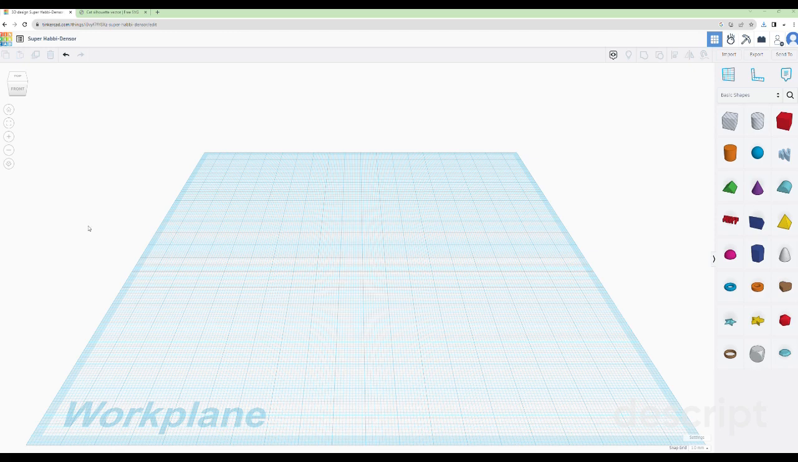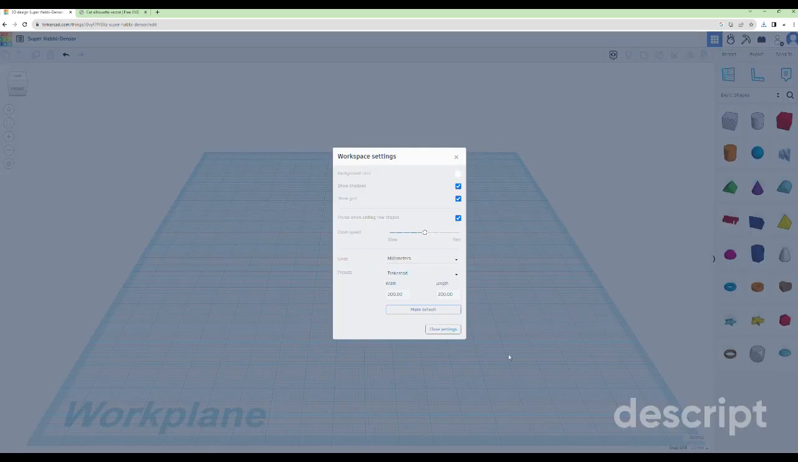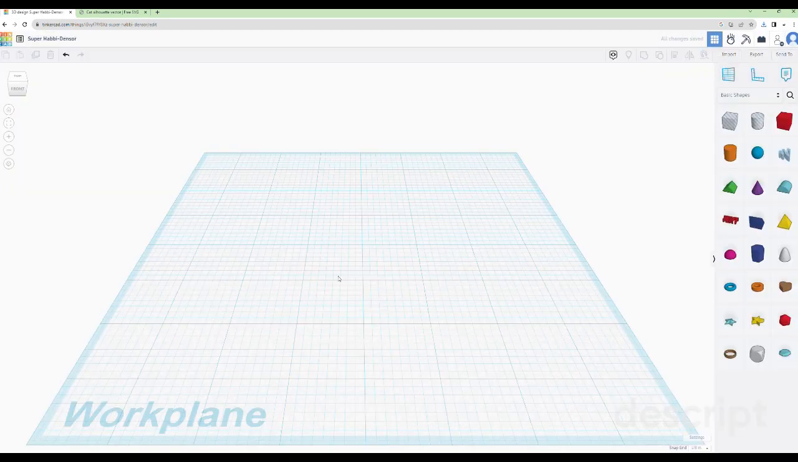Okay, to start off, this is our workspace. In the corner over here is our settings. If we press this, then a tab should pop up, where we can change the dimensions of our workspace. Over here is our units. I am going to change mine to inches. As you can see, now our work plane is different.